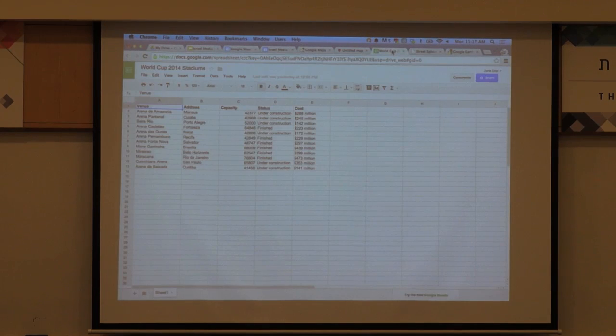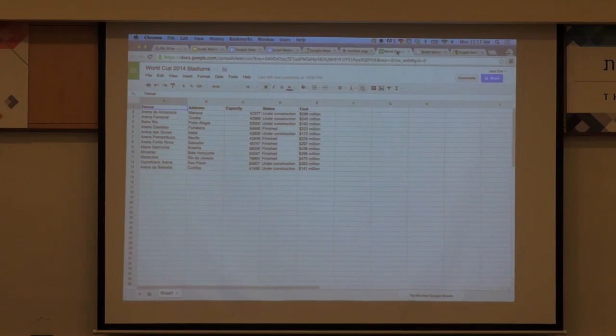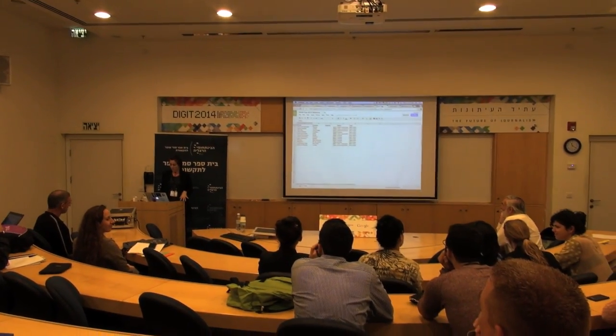So if I go over to this Google spreadsheet, how many of you are going to be following the World Cup? Yes. Soccer fans in the room? Maybe one or two? Okay, good. Because I will be following the World Cup.